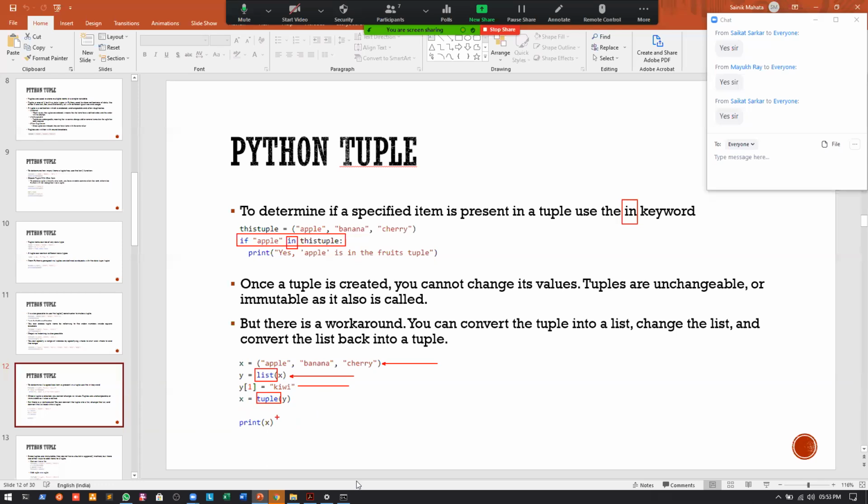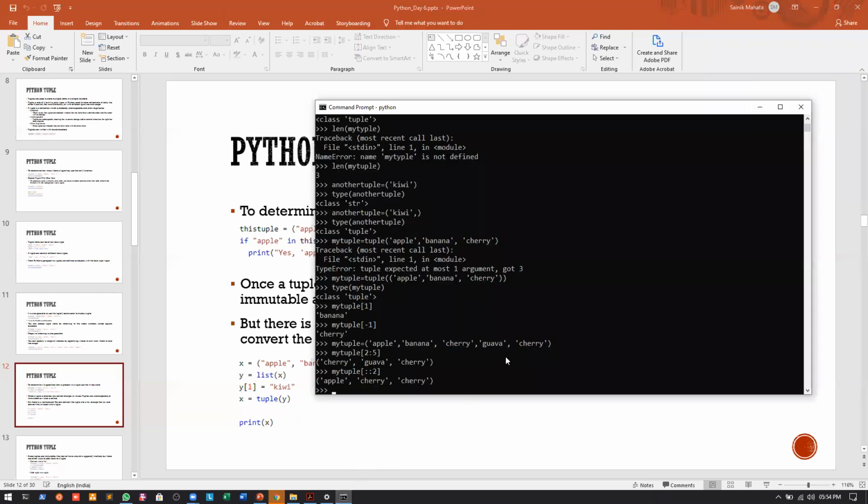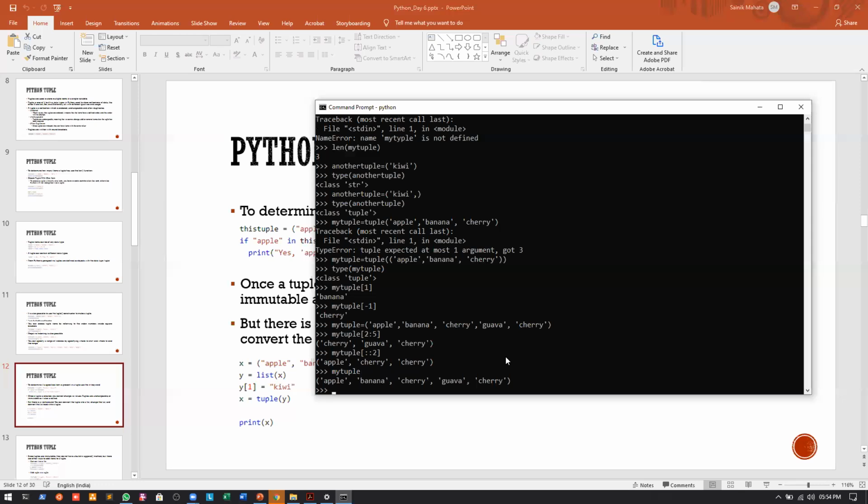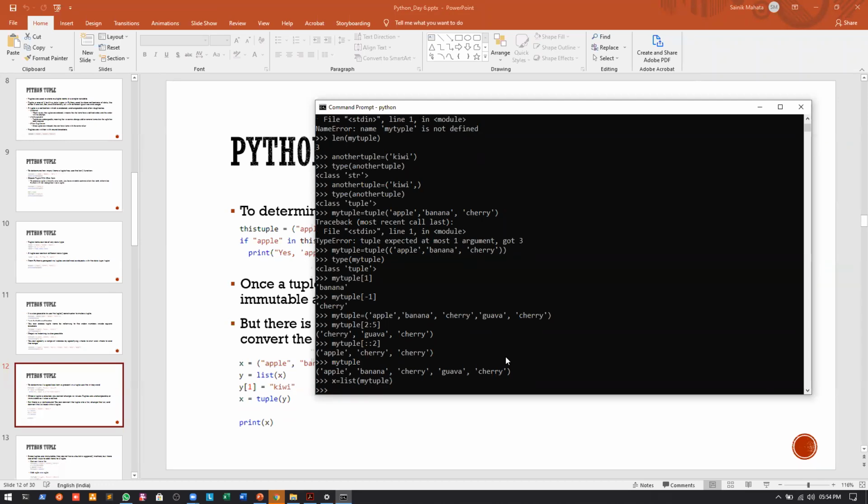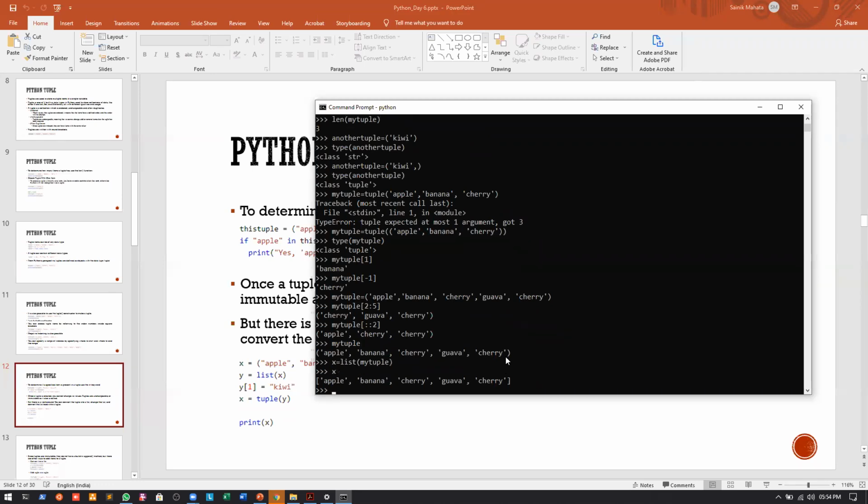So let us see this example. If I go to the command prompt and print my tuple, we can see that there are 5 elements. What we can do here is convert this into a list. So if I write x equal to list of my tuple, now x is what? A list. If I print x, you can see that everything is printed, but it is inside square brackets. So it's a list actually.